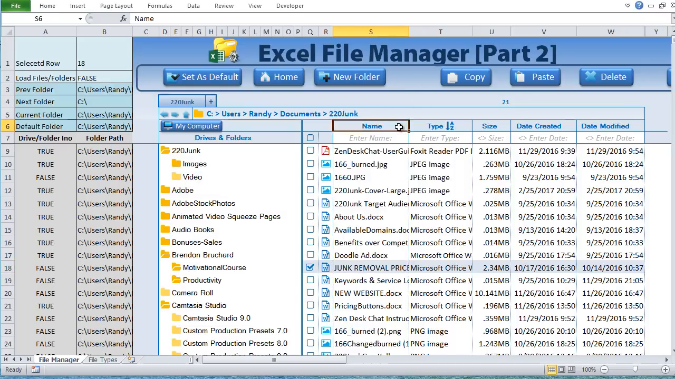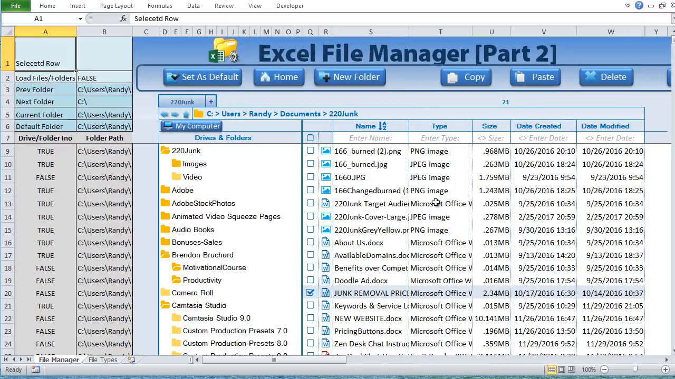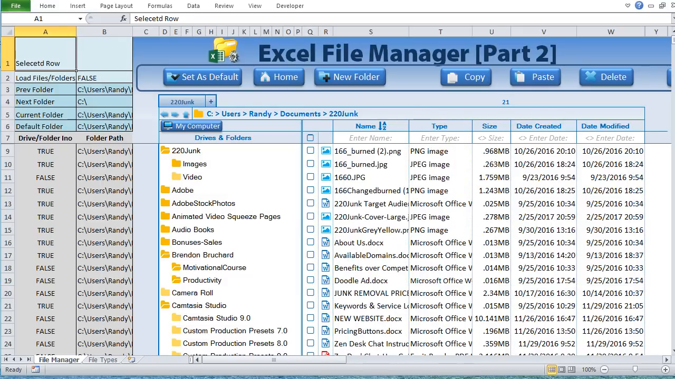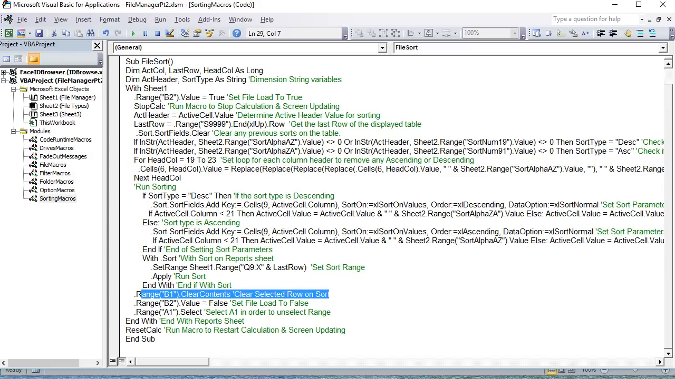Basically what I say is when we sort it, I don't want to clear that row unless it's checked. Let's say it's not checked. And so that way no line gets highlighted. That's kind of a small issue. And then remember, we're going to set the file load to false. B2 goes back to false so that we're ready in case we need to make a file change. And then I just selected A1, just to select a different cell, so that the entire table is not selected. That's it. And then we reset the calculation.